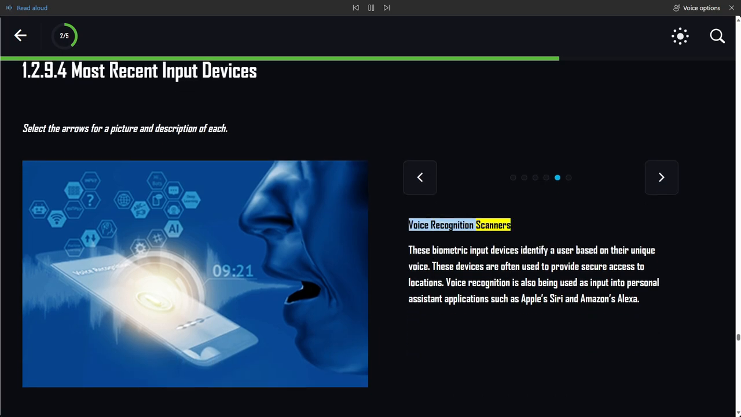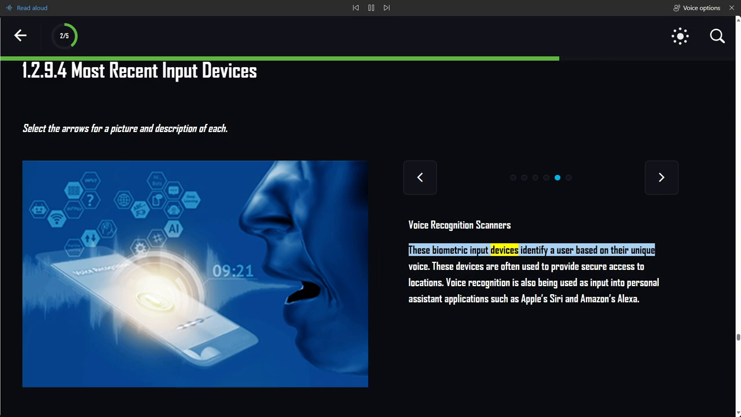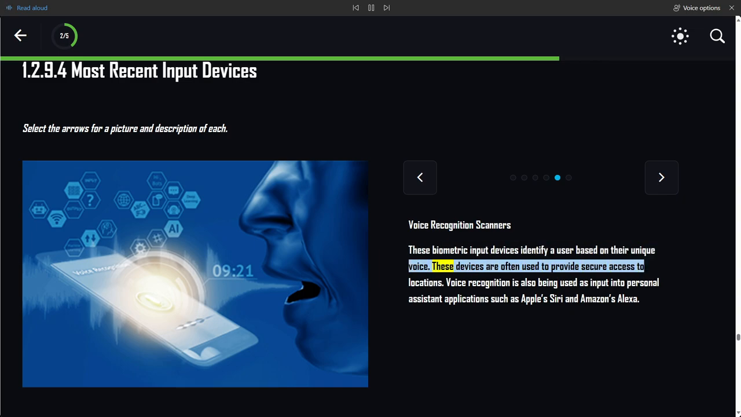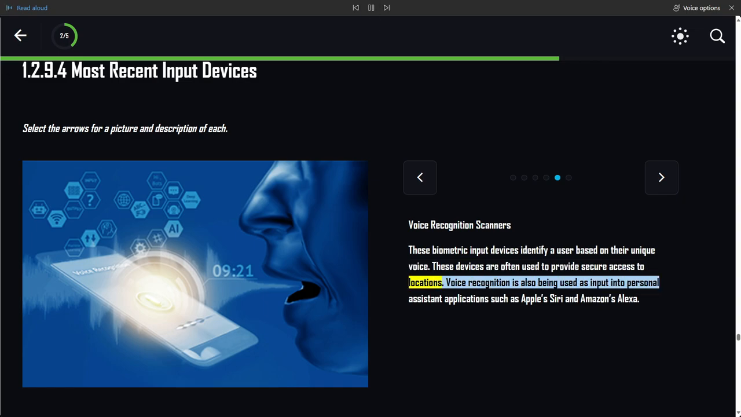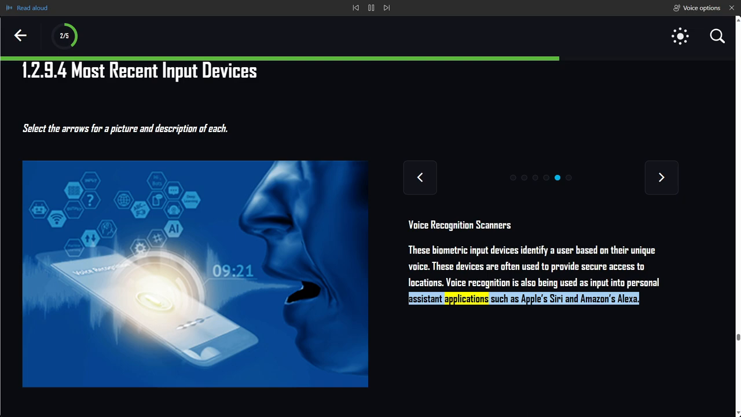Voice recognition scanners. These biometric input devices identify a user based on their unique voice. These devices are often used to provide secure access to locations. Voice recognition is also being used as input into personal assistant applications such as Apple's Siri and Amazon's Alexa.